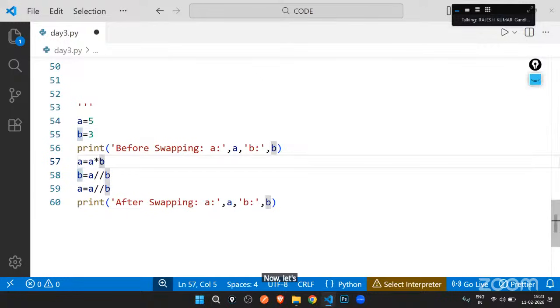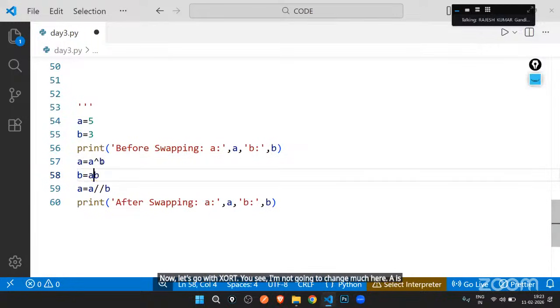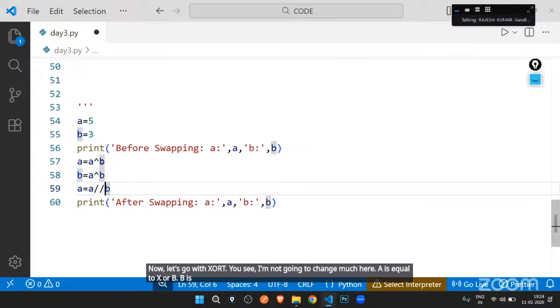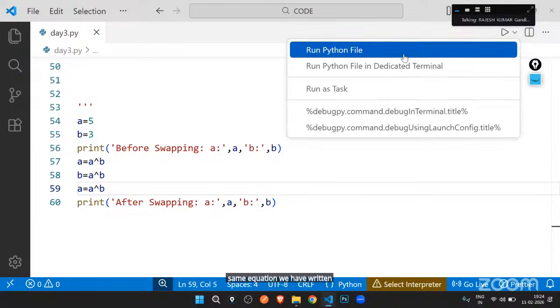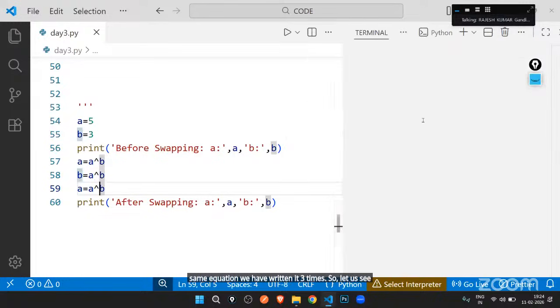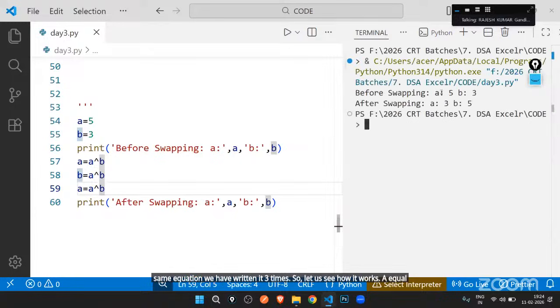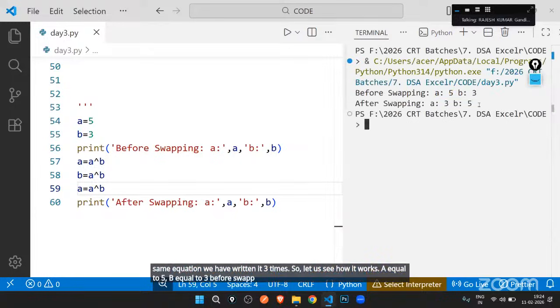Now let's go with XOR. You see, I'm not going to change much here. A is equal to A XOR B. B is equal to A XOR B. And A is equal to A XOR B. That's it. Same equation, we have written it 3 times. So let's see how it works. A equal to 5, B equal to 3 before swapping. And then after swapping, what happened here? A equal to 3 and B equal to 5.